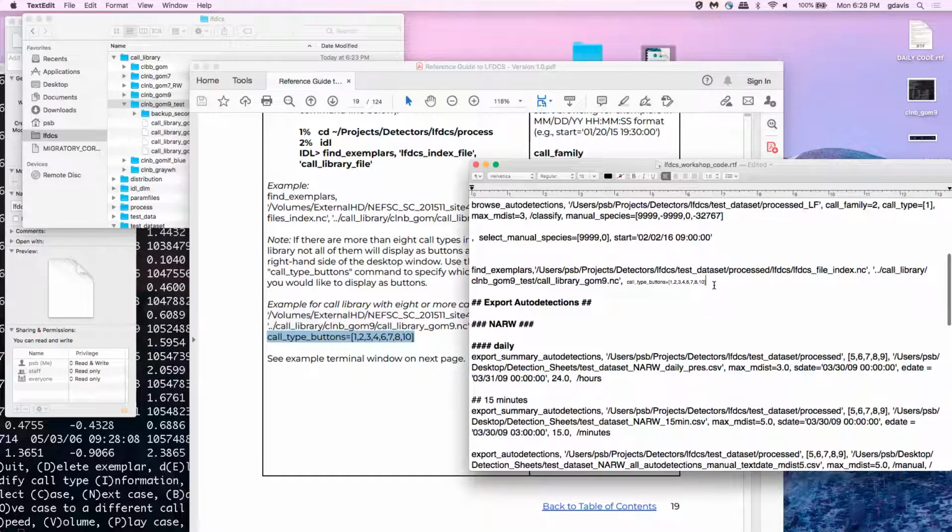But if you have call types in mind that you're going to add, you'll specify which ones to add here. There's a lot more things you can do.